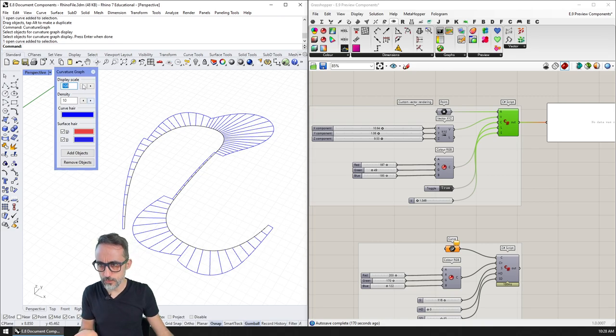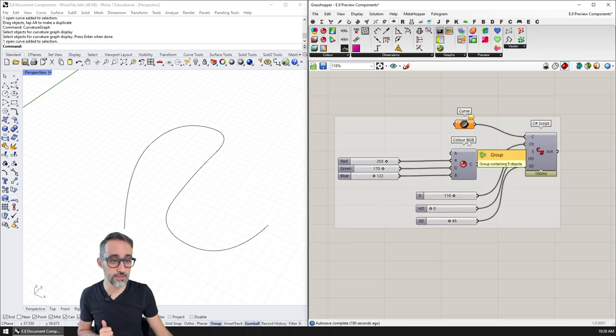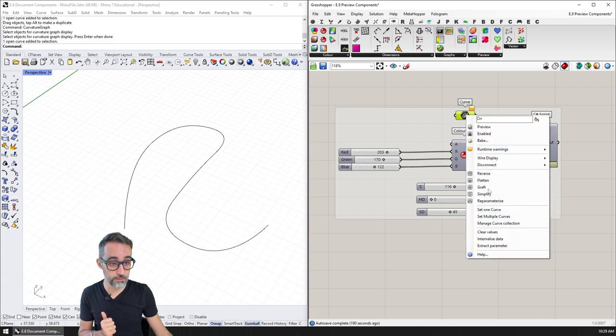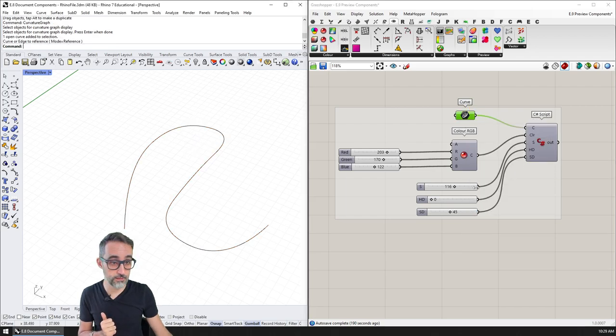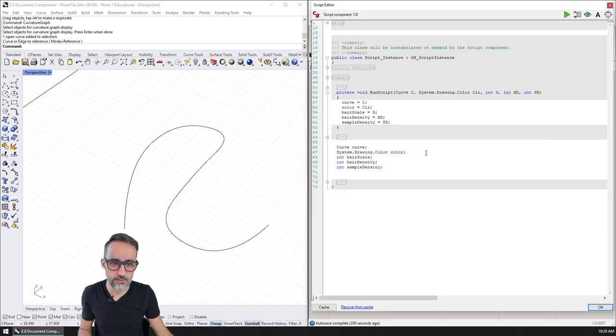So you can see that this panel asks me for a few data: the scale of the display, the density, the curl, the color of the graph. I have mimicked all of that in this C# script component, where I'm going to input a curve right here, then I have a color for the display of this curve, and then I have, I forget what this was, like the size of the, I have it here somewhere.